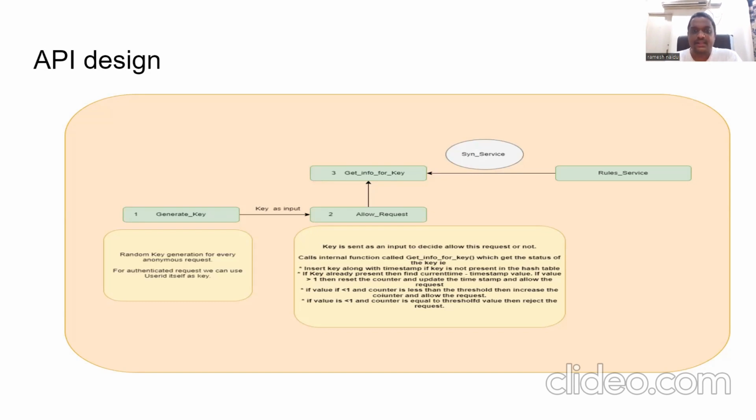Now, internally, allow request calls another service called get info for key, which gets the status of this key. The entire logic we do, this method calls the status of the key. Under this function or service, we will compute the current timestamp, fetch the data from Redis, and see what the previous timestamp is for this particular key. So the logic works in the points which I mentioned. If the key is not present, the first time it comes, it just inserts into the hash table with a counter set to 1.